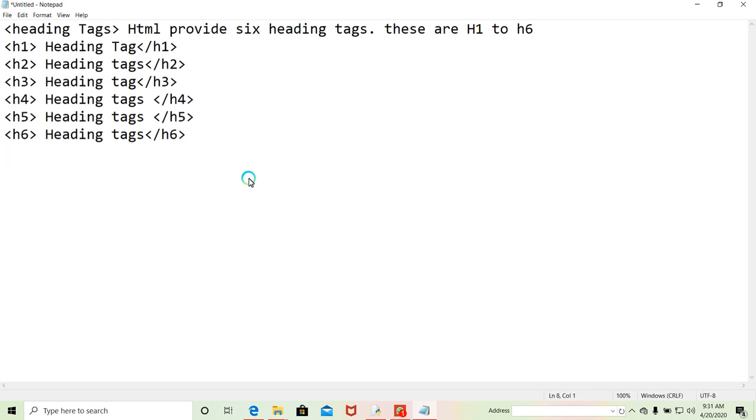How will we use them? I will use the H1, then between the H1 opening and H1 closing, I will place the content that we have to display. The same way, we will use H2, and the same way we will use H3, H4, H5, H6. We have 6 heading tags.